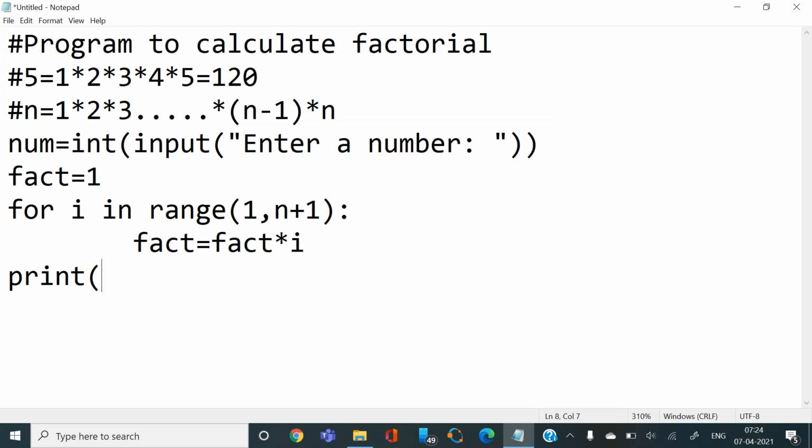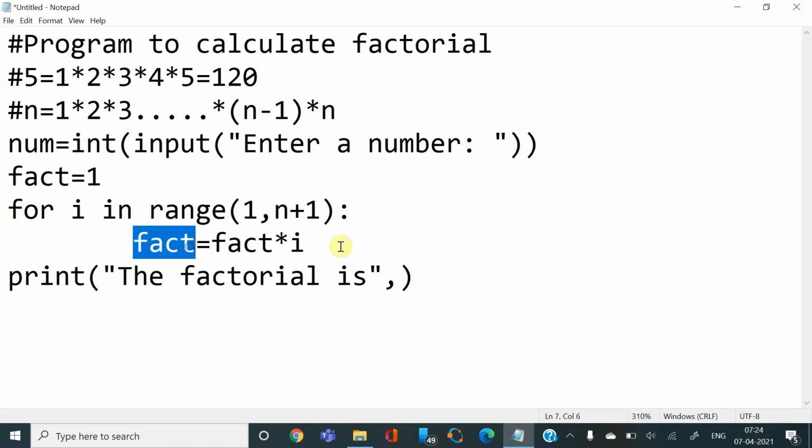So outside the for loop, I'll say print the factorial is, and then we write a comma here, and then we give the name of the variable. In our case, the variable name is fact. So print the factorial is comma fact, right?